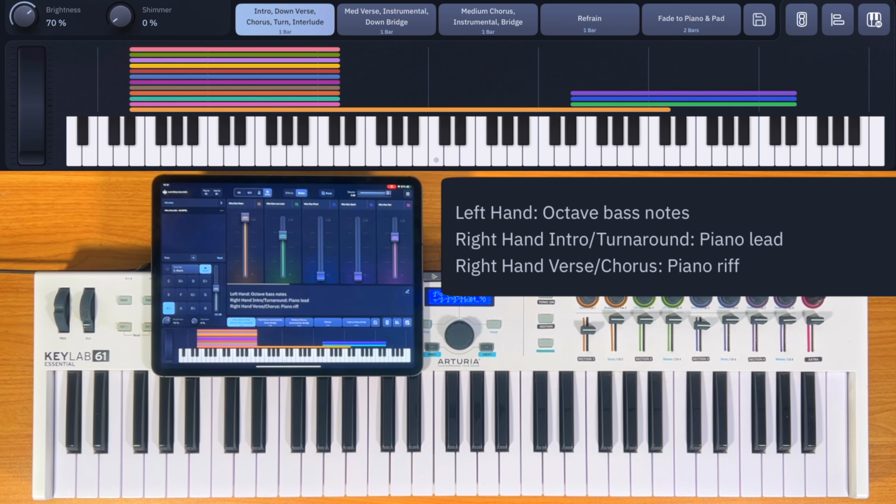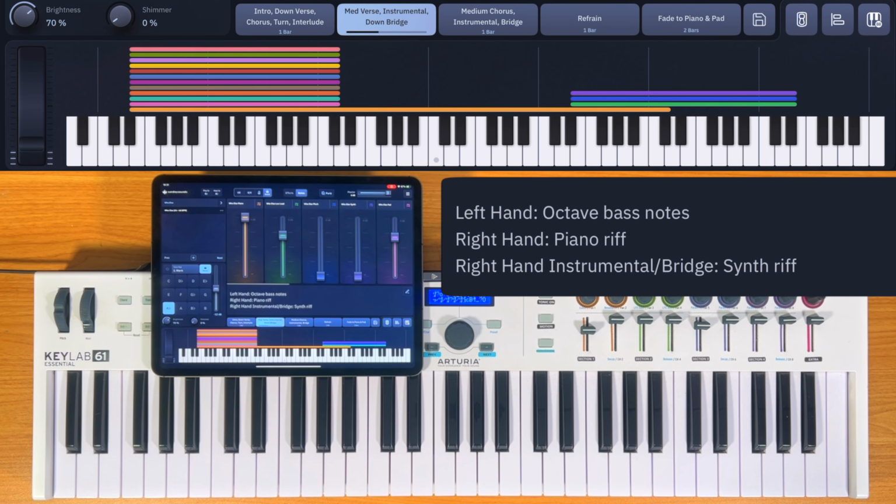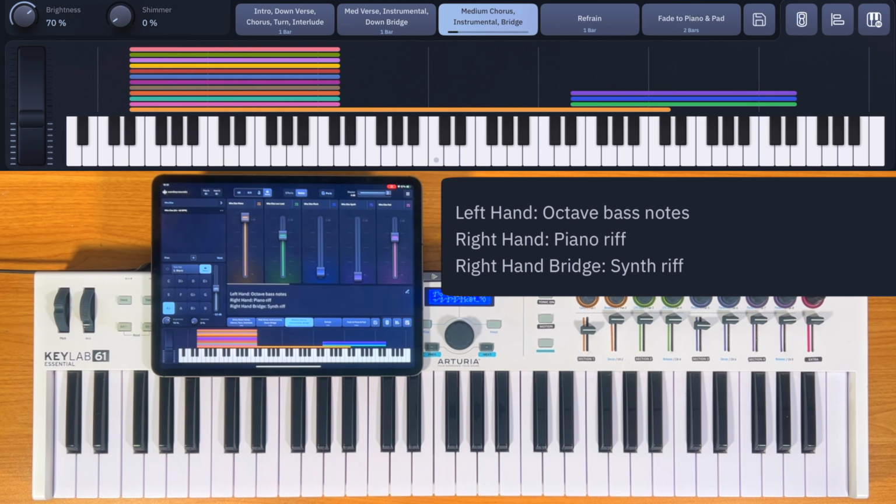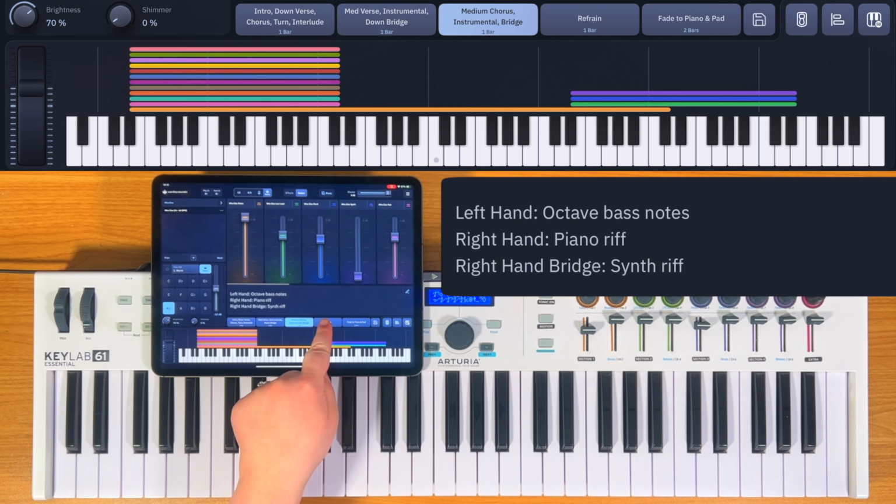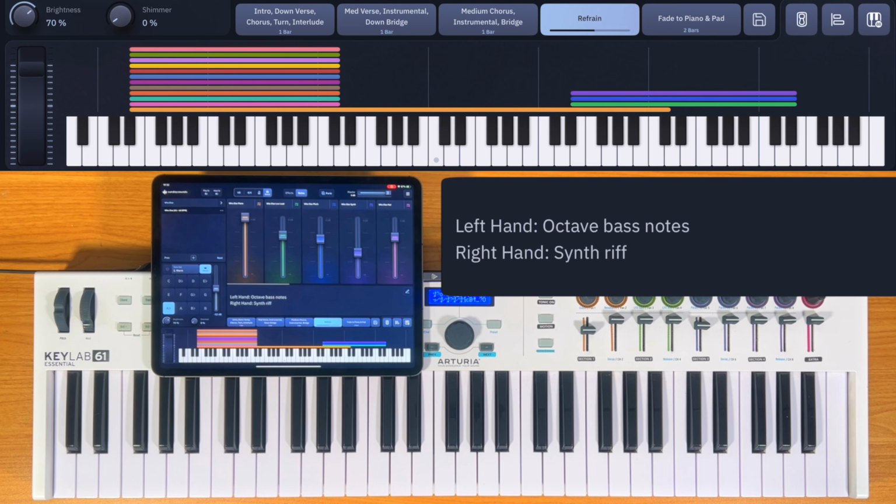This song starts with song section 1. For the intro, the down verse, the chorus, turnaround, and the interlude. At song section 2, you'll have the medium verse, the instrumental, and the down bridge. At song section 3, you'll have the medium chorus, instrumental, and bridge. And then at song section 4, or the biggest song section, you'll play the big refrain.